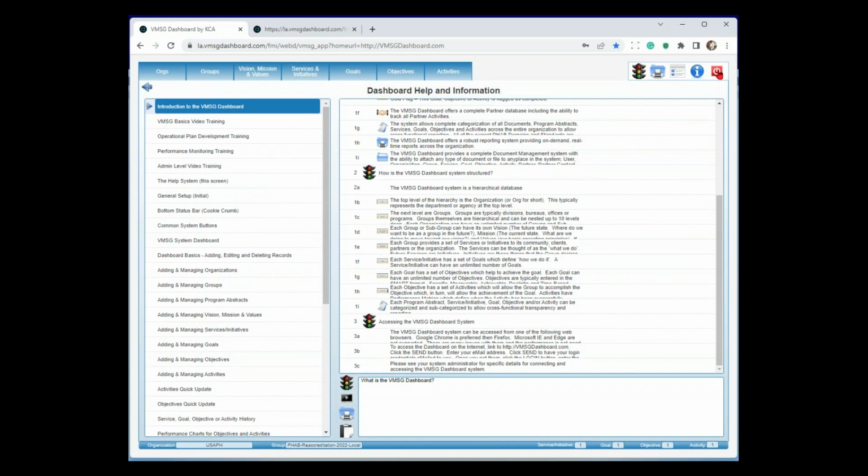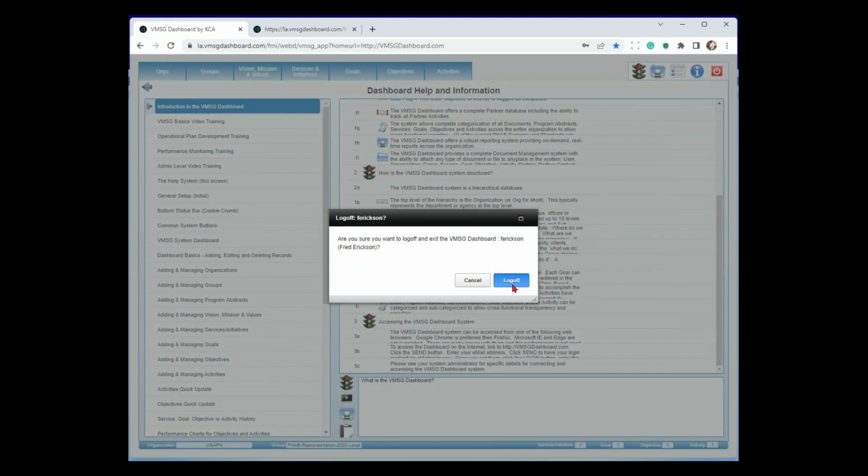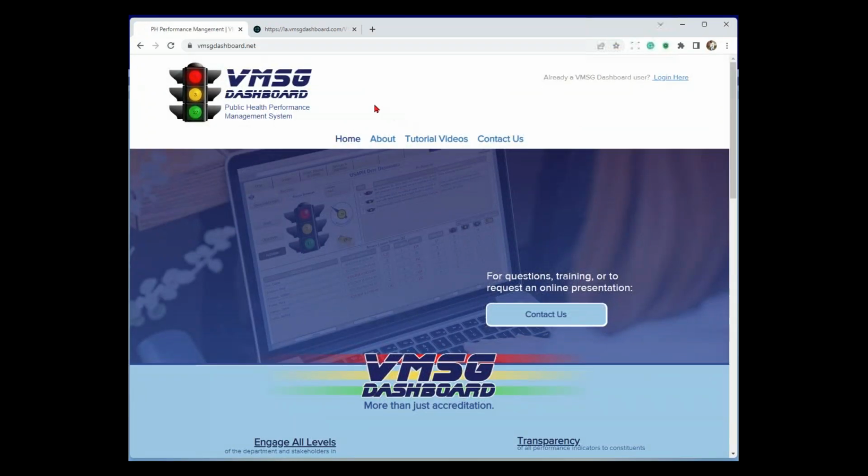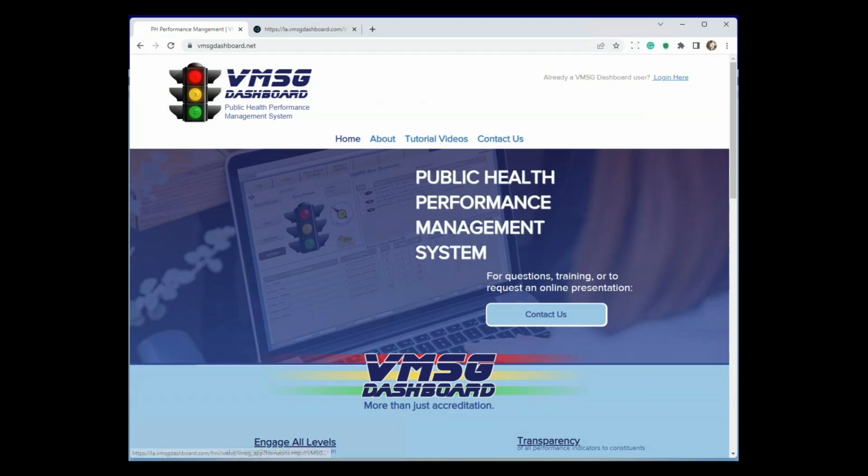Top right corner of this, the red button is my logout. So I'm going to click on that, log off here. This is what I was talking about before. I go to the dashboard, vmsgdashboard.com, net or org, any of them work. Up here is the link, already a user login here. So I'm going to click on that. It's going to take me back to my login screen.